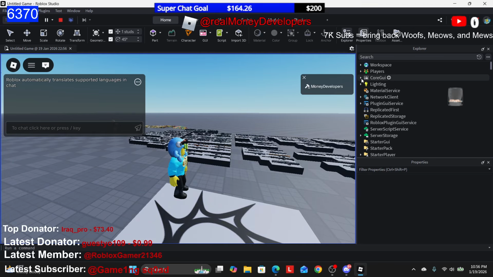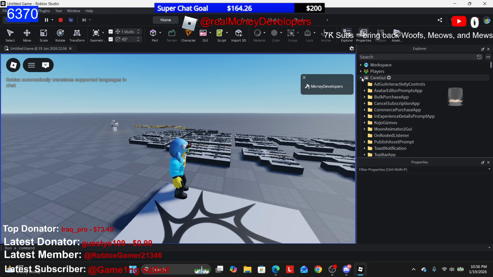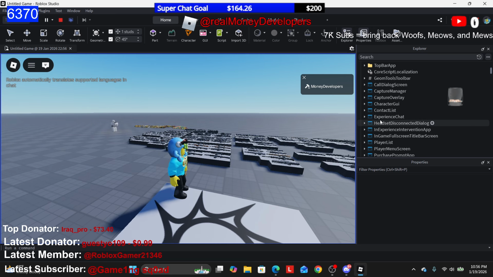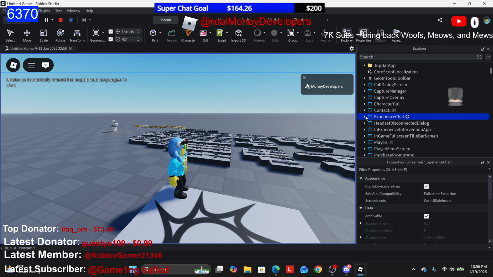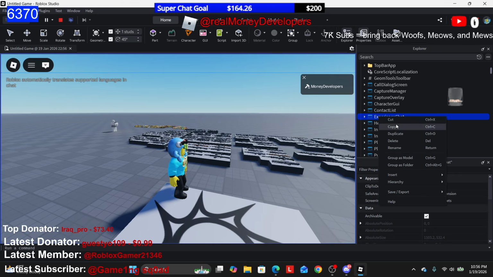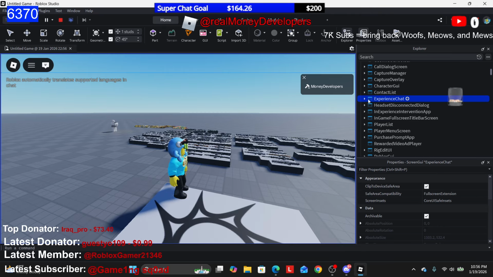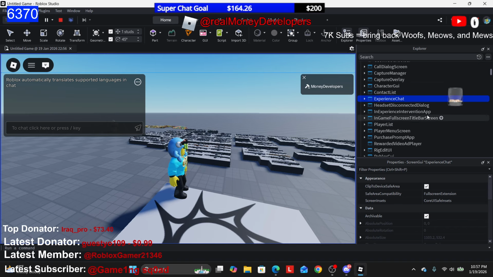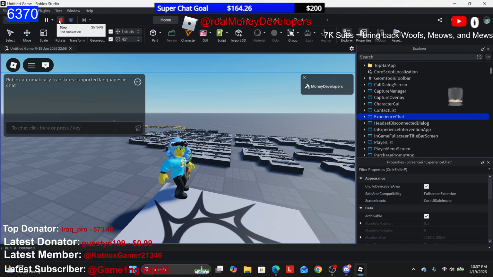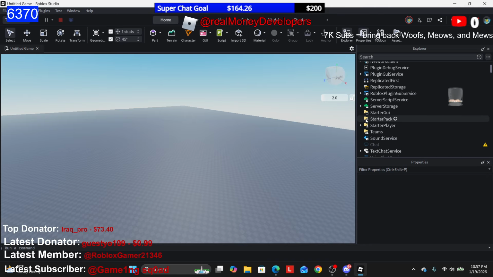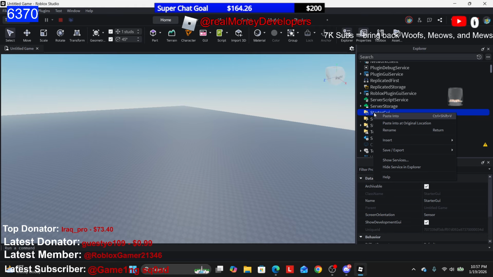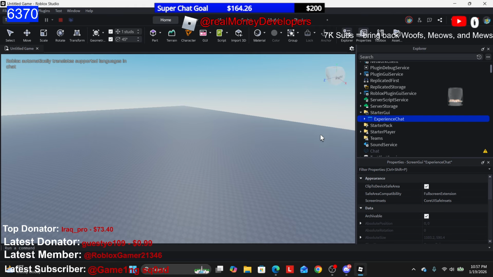So what you want to do is click this arrow right here next to core GUI, scroll down until you see experience chat. Okay, now what you want to do is you want to copy this, all right, because we're gonna paste it into the starter GUI. So go ahead and click on stop, go to starter GUI, right click and press paste into. So now, as you can see, it's up here in the top left. So we're making a clone of the chat.